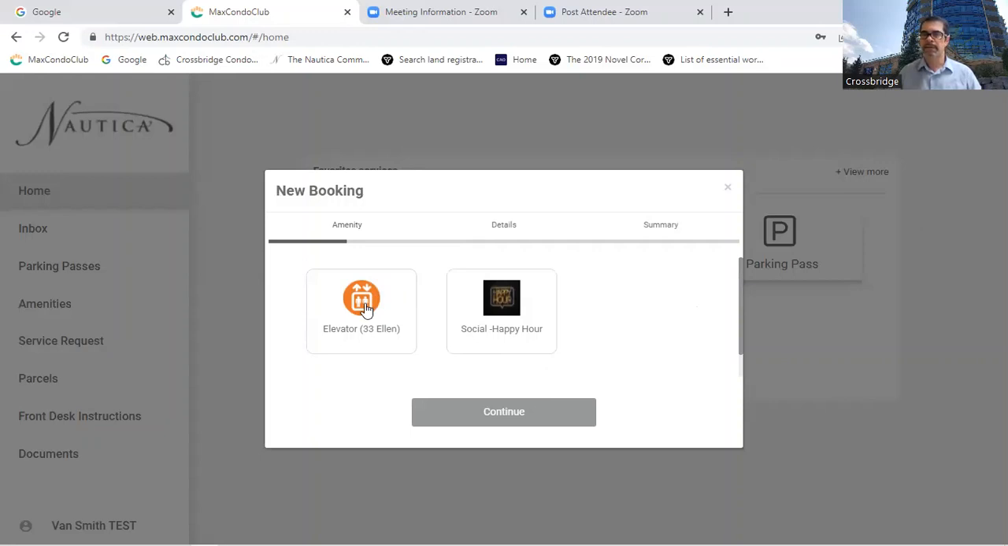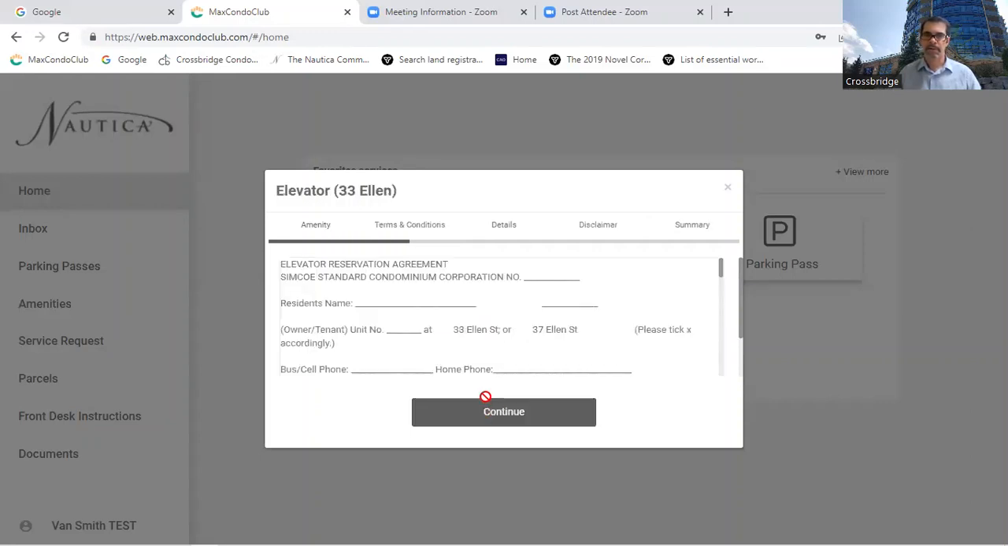I need to receive a delivery. I just purchased a new chair and I need to book the elevator. Very simple. Click on elevator, go to continue. It's going to have all the information about your elevator booking, like the paper form. So this is the agreement.